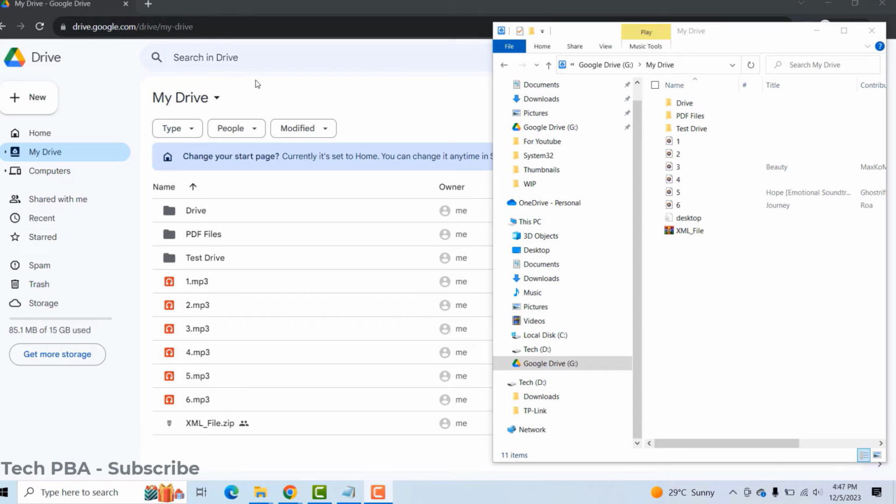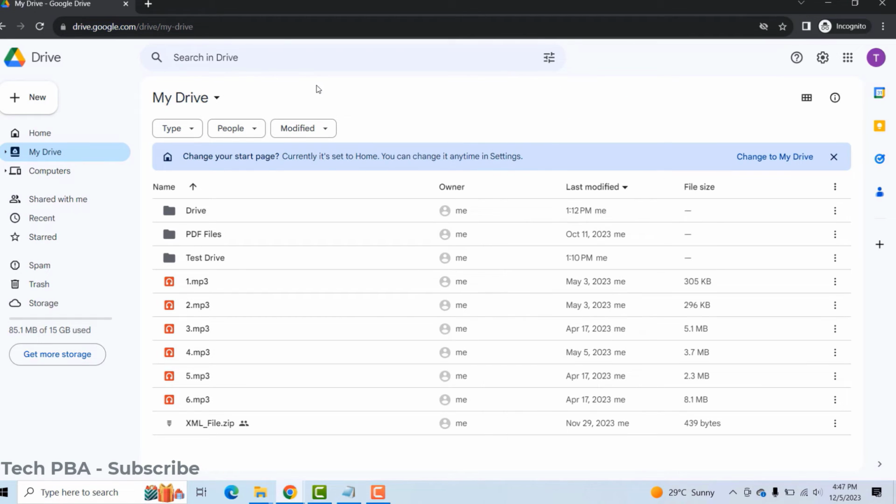And then guys, last but not least, let's look at how to share a file with somebody.